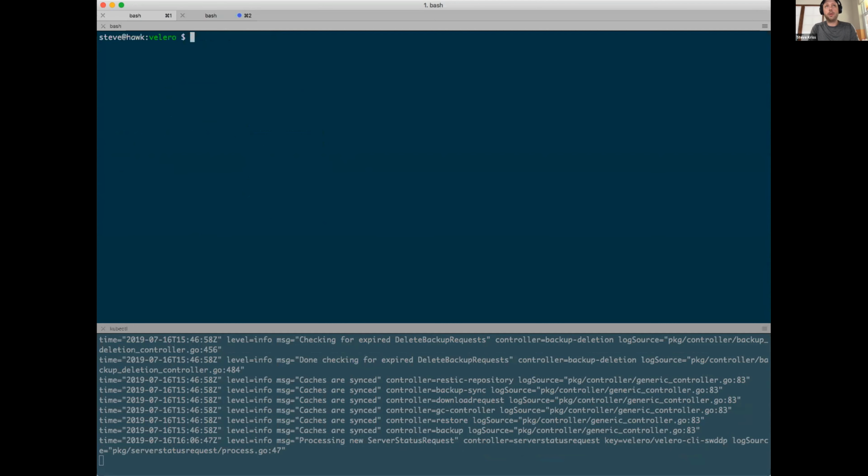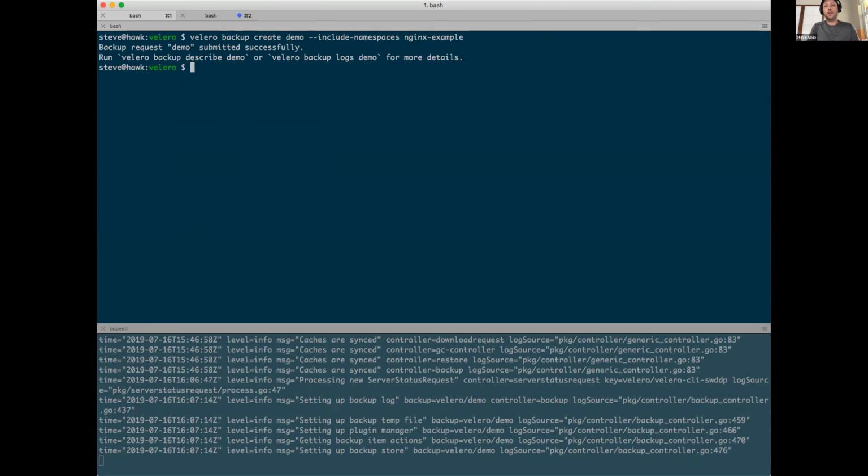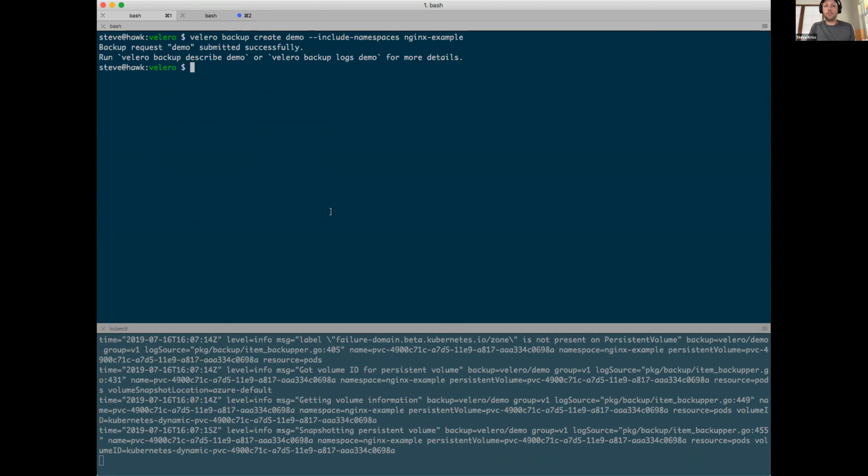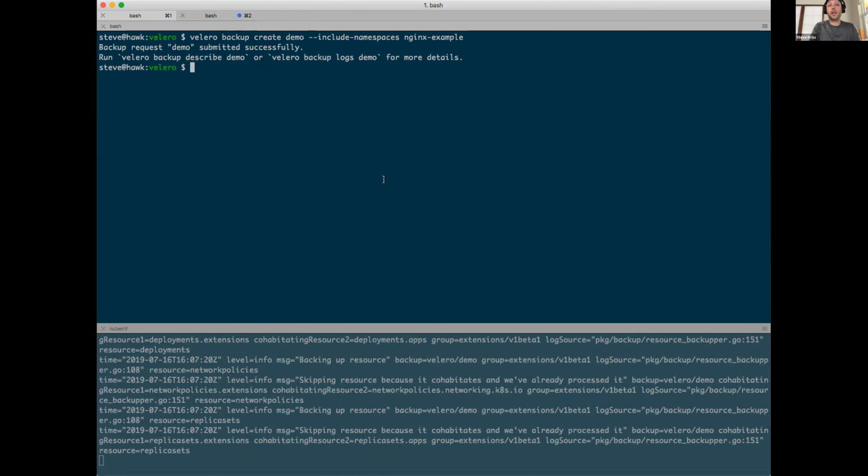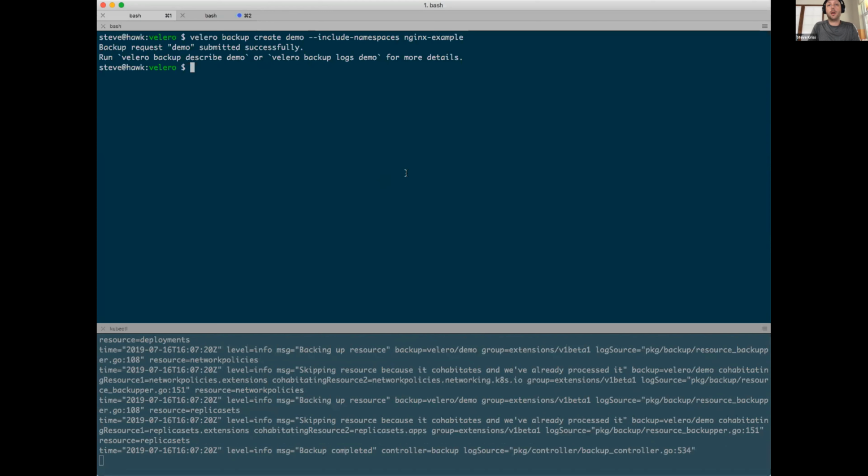The first thing I'm going to do is create a new backup of the Nginx namespace. I'll just say demo and include the Nginx example namespace. This will just back it up as is, and I have a volume snapshot location set up so that we're getting a snapshot of this persistent volume that's being used. Okay, the backup's complete.